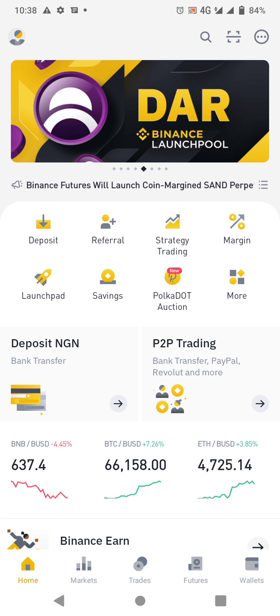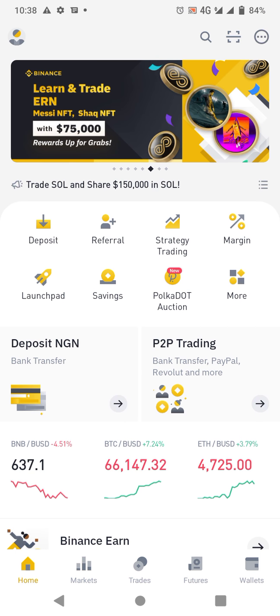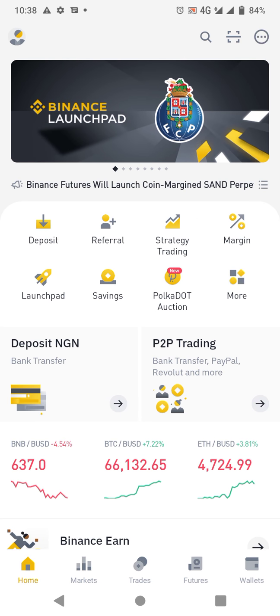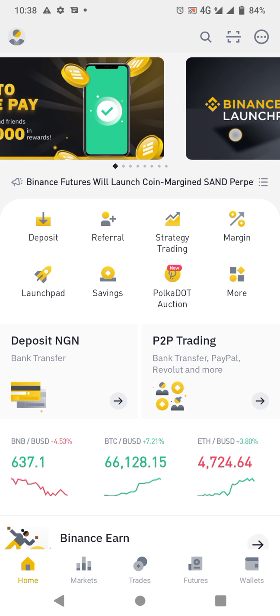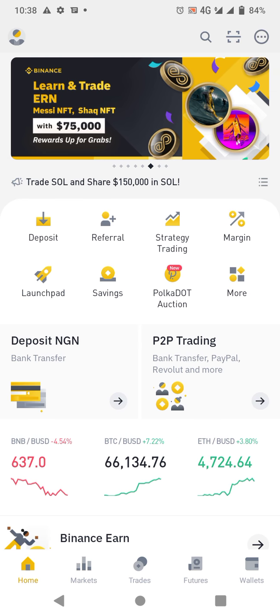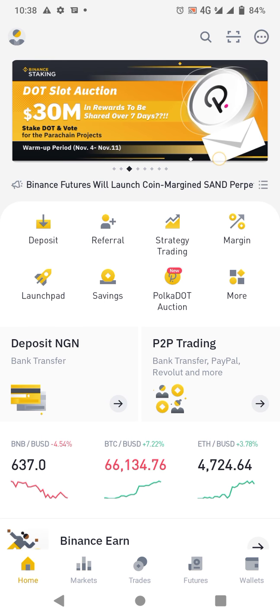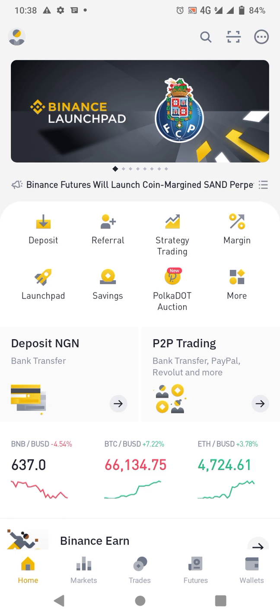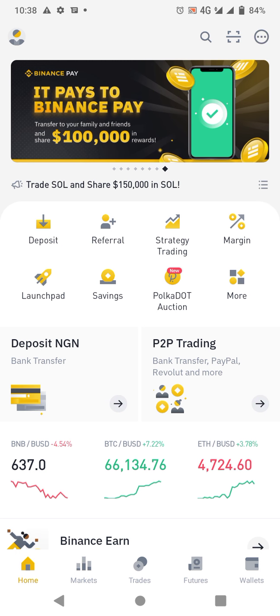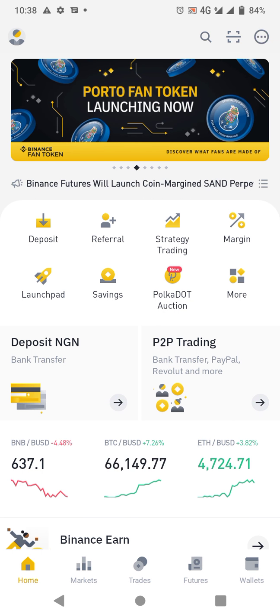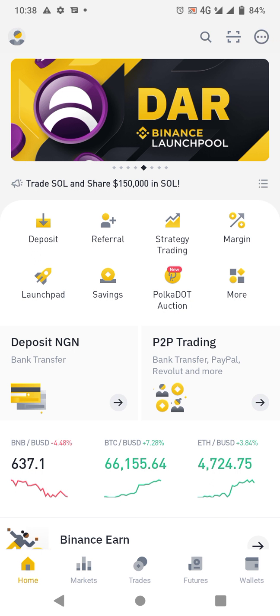Now, let's start. This is the first interface you will see when you open your Binance app. I can see there's a slide at the top corner. This slide brings out information and updates from the app. You can see Welcome, Polkadot, and everything. Binance Launchpad: if they are listing a coin or doing any update, this is where to see them.